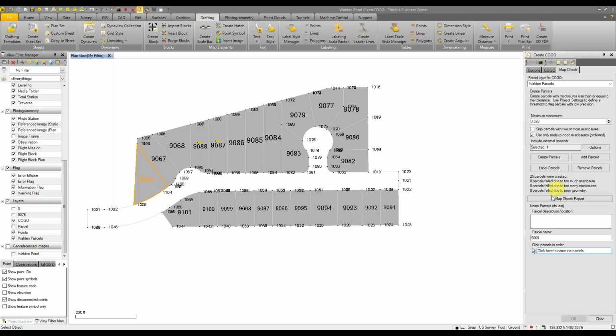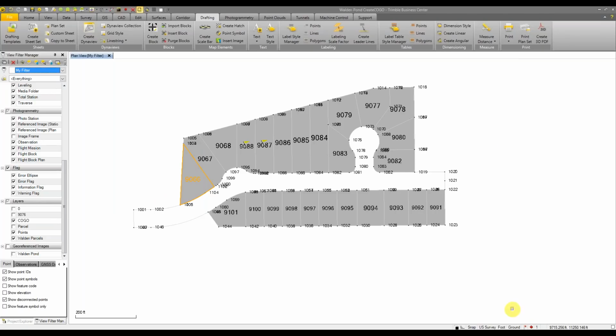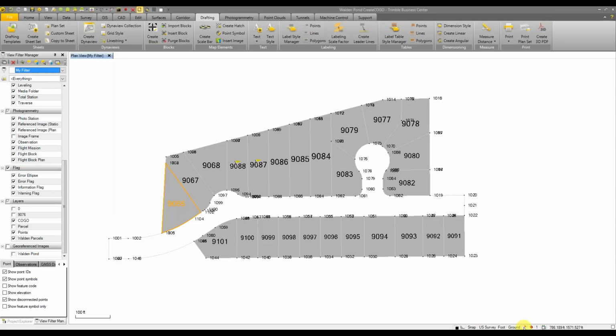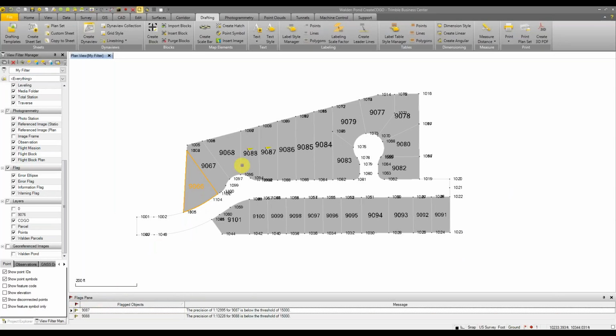Notice there's two flags there, Matt. Can you pop up the flags pane and tell us what those are? Those two flags there. For 9087, this parcel here, it has a precision of 1 to 12,995.